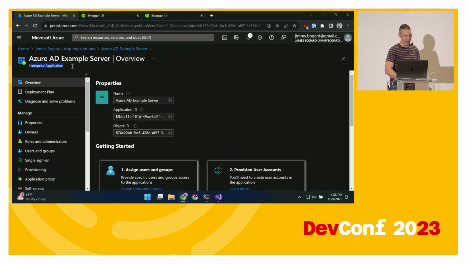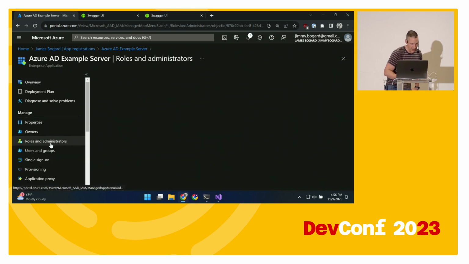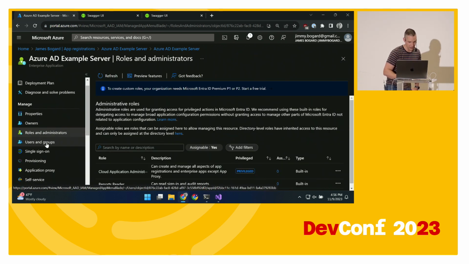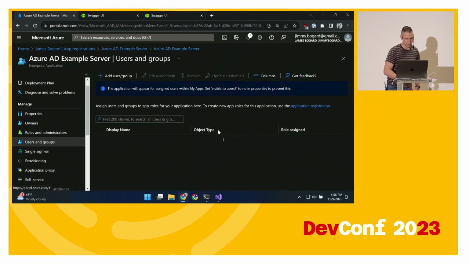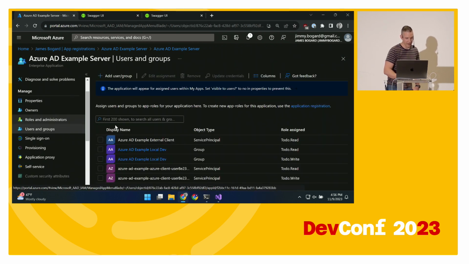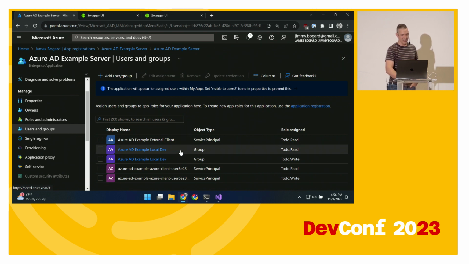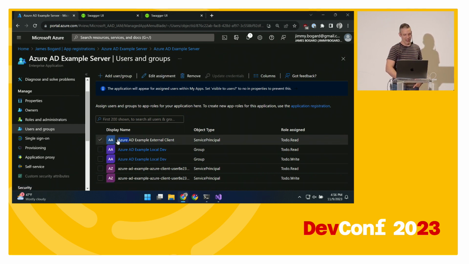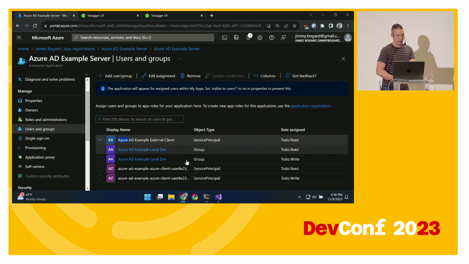There's an enterprise application up here. And now I can go look at the roles and administrators and the users and groups. There we go. No? Oh, there they are. Okay. Took long enough. So here we have the Azure AD example external clients, which is a service principal that has the to-do.read role assigned to it. So there's somewhere in Azure that has this table of applications and principals and some join table that pulls all these different things together. And we also see my local dev group here as well.